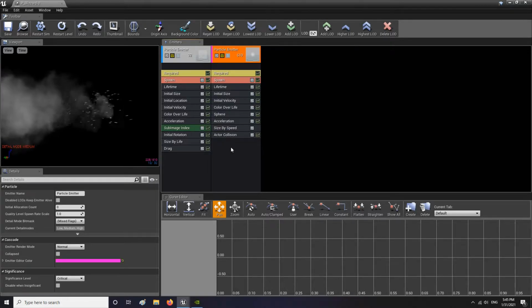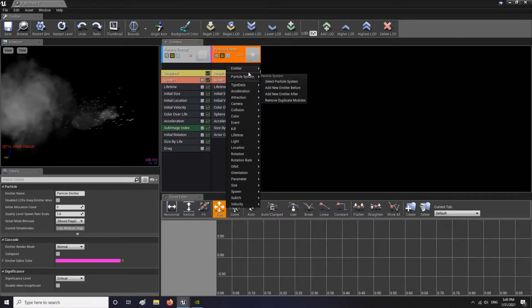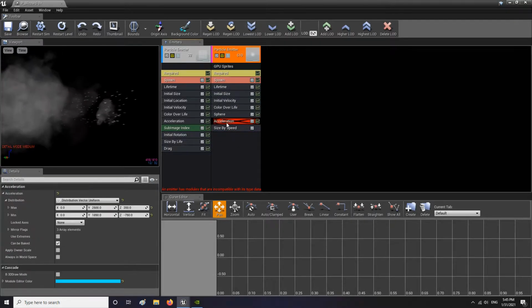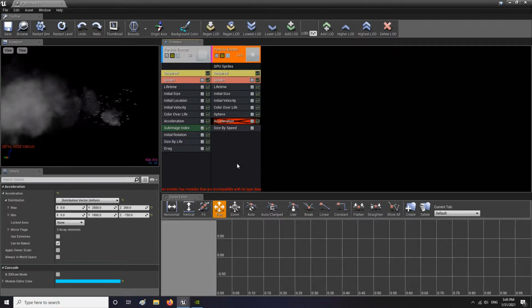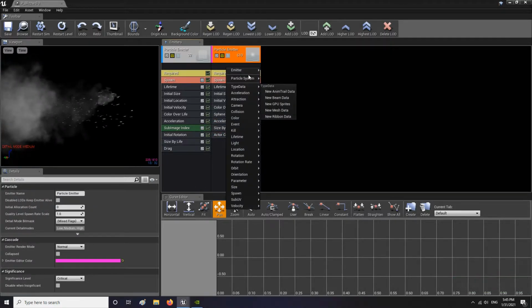Now let's say I wanted to use the GPU sprite instead. I'm gonna go here and put the type to GPU. So right away the actor collision is no good and the acceleration is no good anymore. The random acceleration I want. So if you didn't want to lose that, what you could do is make a copy of this.